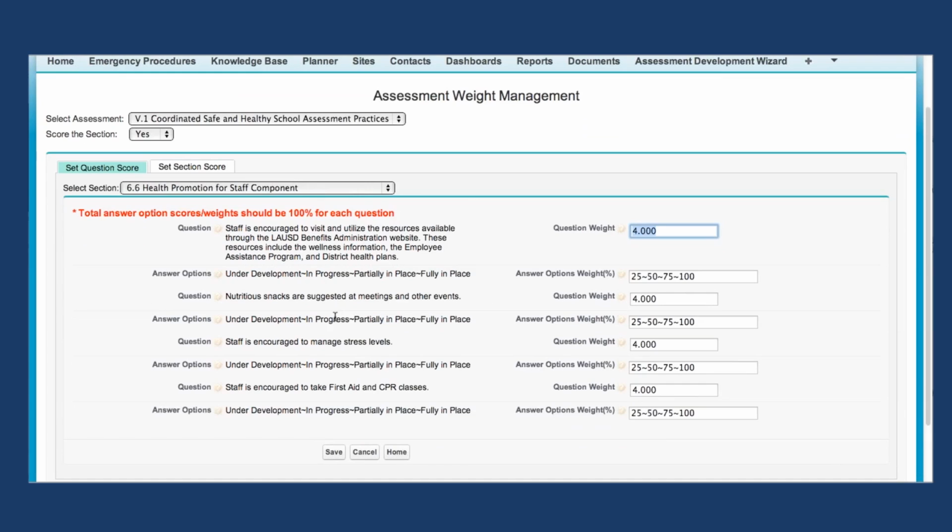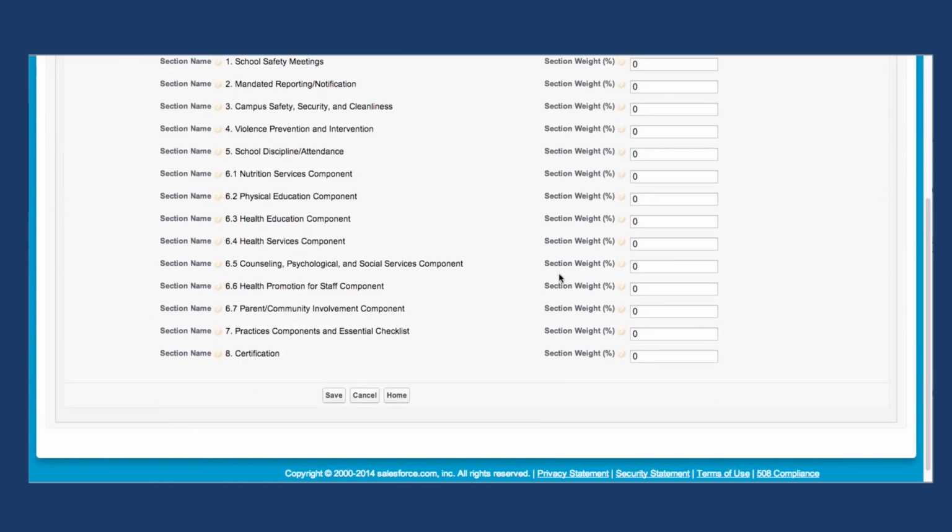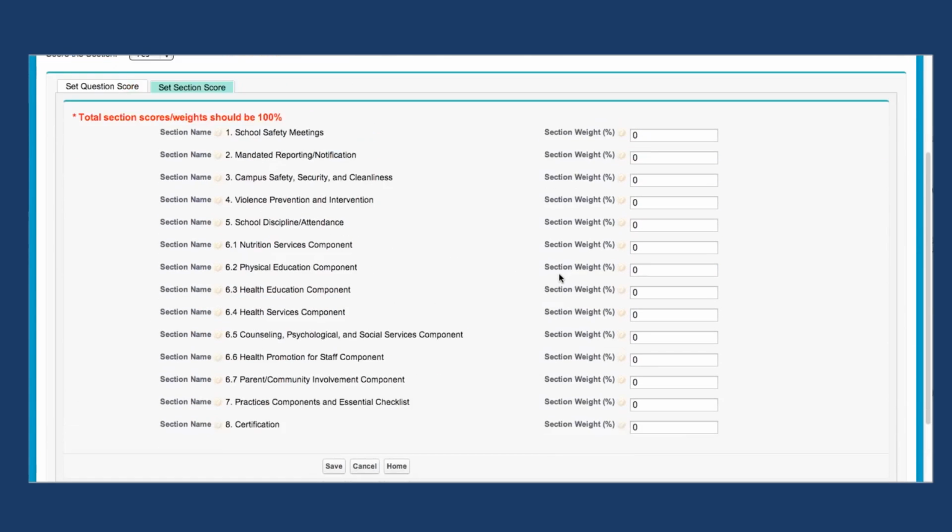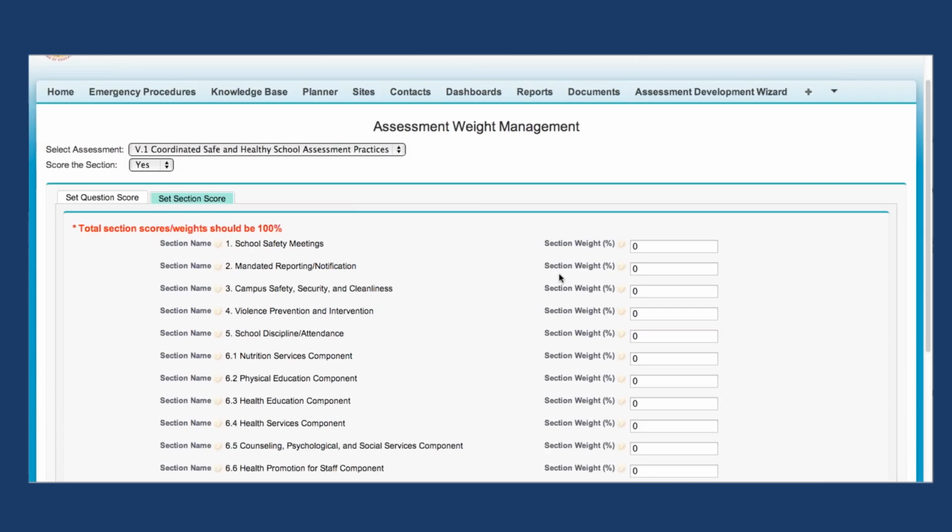Now you can see this is a very easy way. I've got all of the questions right here. I can assign question weights. I can assign answer option weights. I can actually set the overall section weight scores of all of these things. And it's a very quick and easy way to go through and change the way that you make decisions about things, the way that you evaluate things, and have that have implications for your organization.